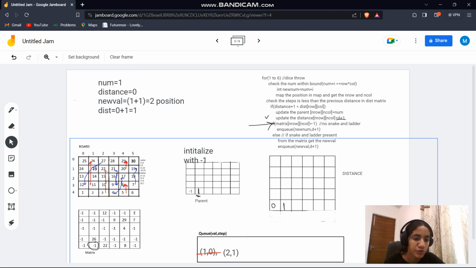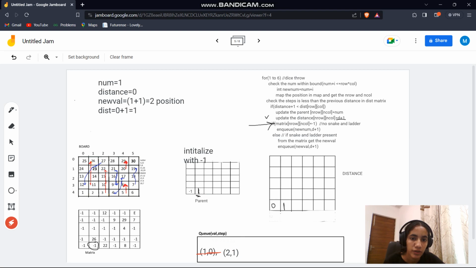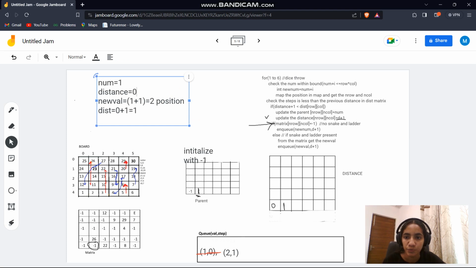After that, the I equals 1 step is complete. We have done I equals 1 here and reached the second position. After that, we will do I equals 2. So the num remains the same, the distance remains the same, and the value changes here. So we will reach the third position. This will also remain the same as it is 1 throw, so the distance is 1. After that, the same procedure repeats.